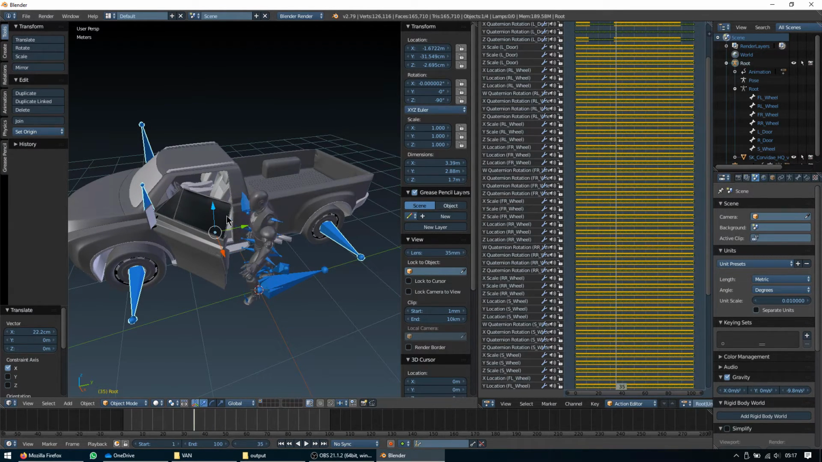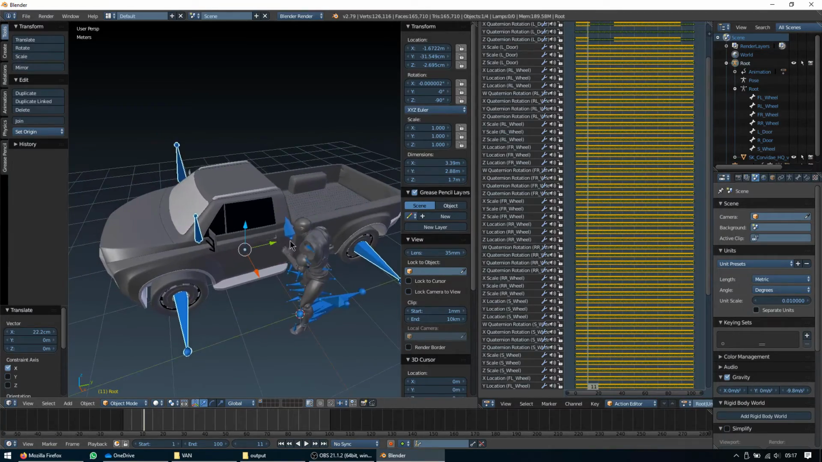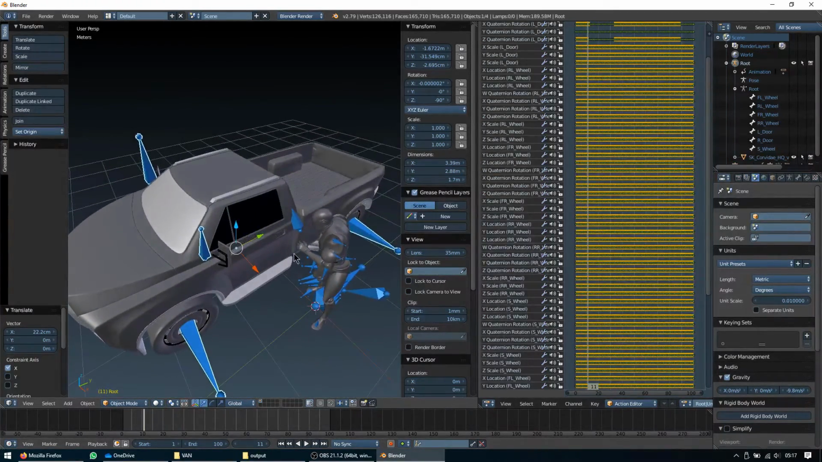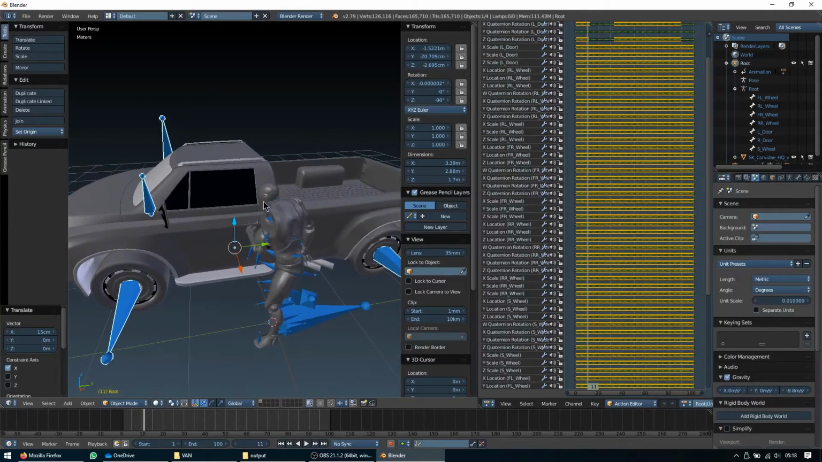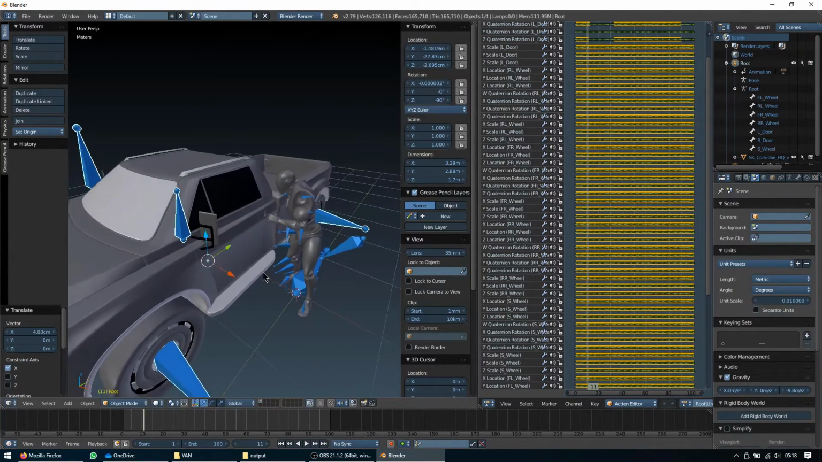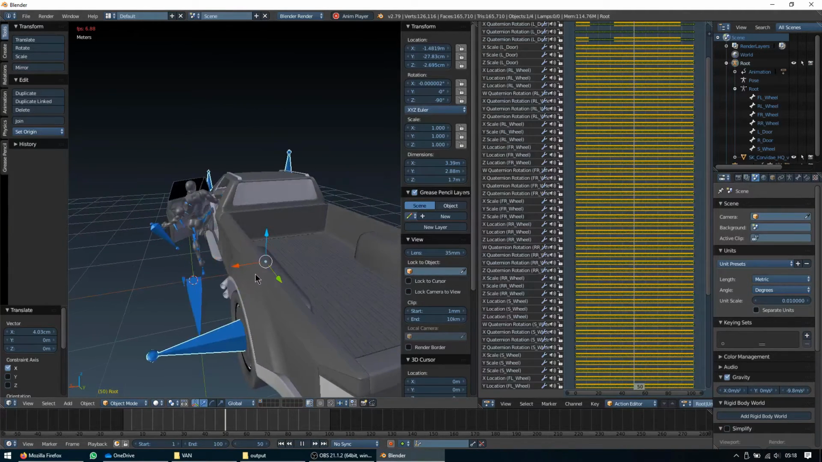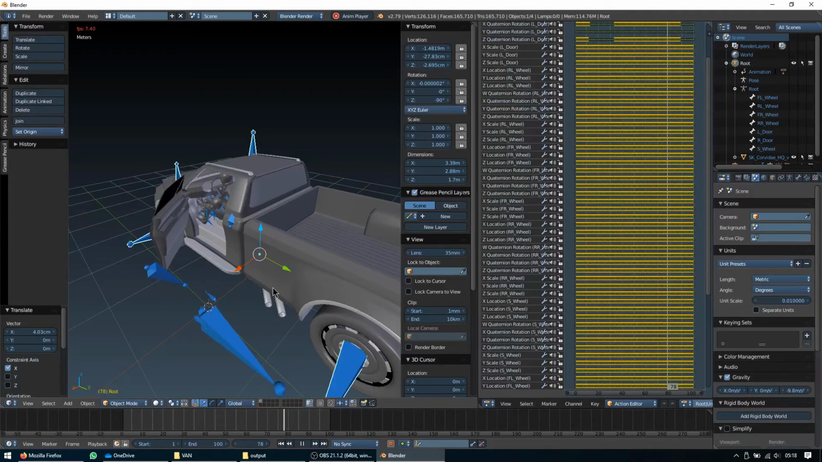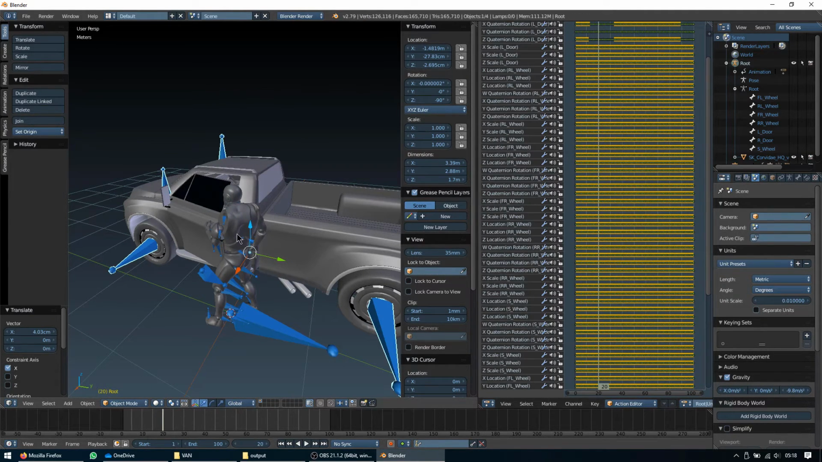So the best point you can find is when the character reaches the door right here, and then I bring the door handle to the hand of the third person character like this. So play. Now it's done.